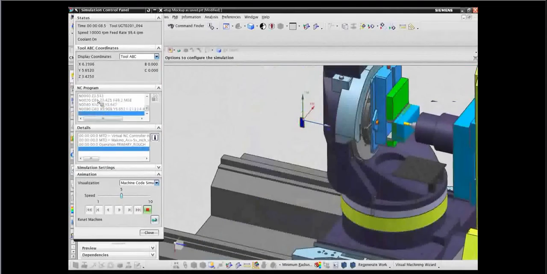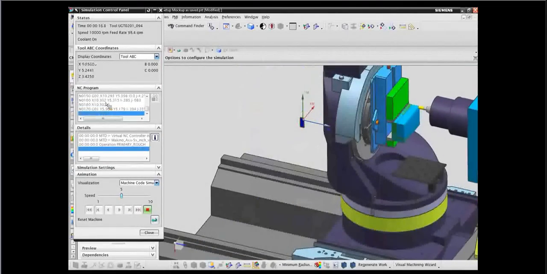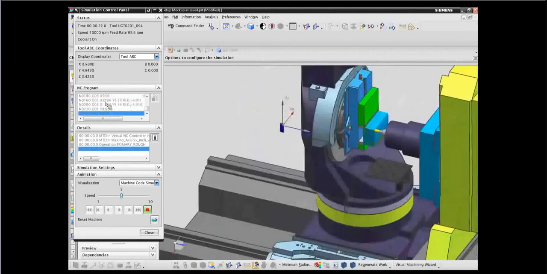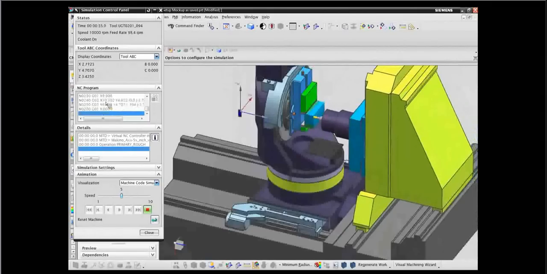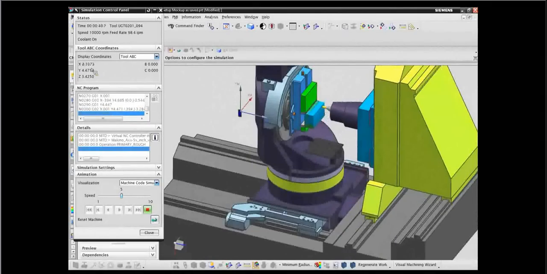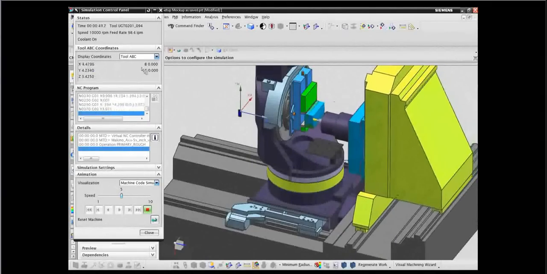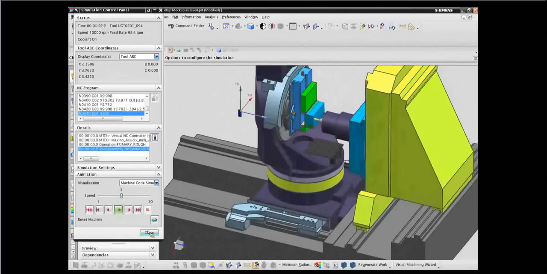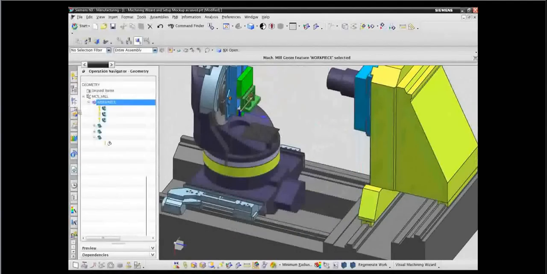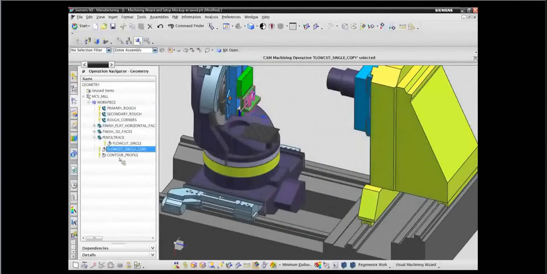We can see the posted output being displayed in the NC Program area, and we see the motion of the machine tool, and we see the material being removed at the same time. These particular machining operations are simple 2.5 axis machining, so the B and C axis are stable. Let's stop it at this point. And what I'm going to do is select the last 2 machining operations in my program, and let's do a simulation on that.